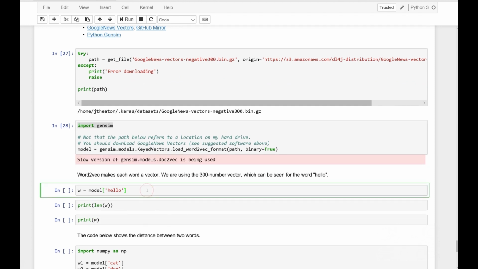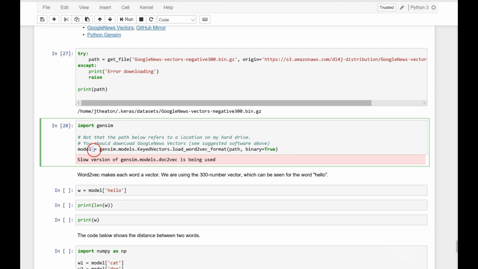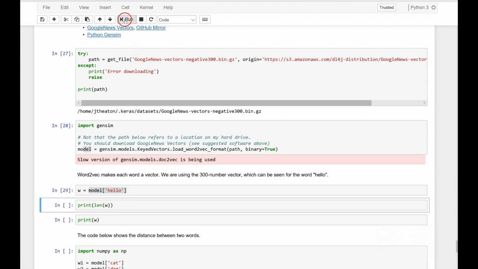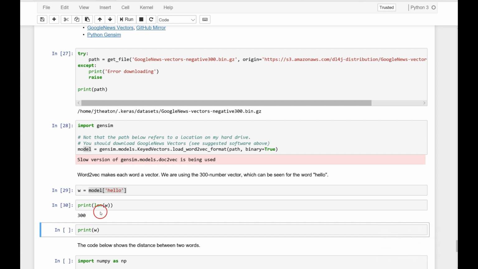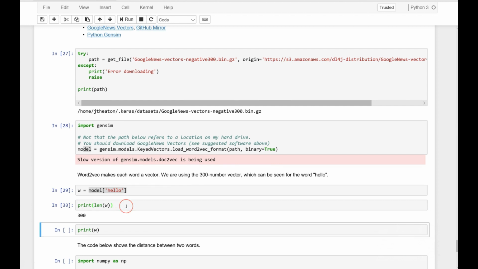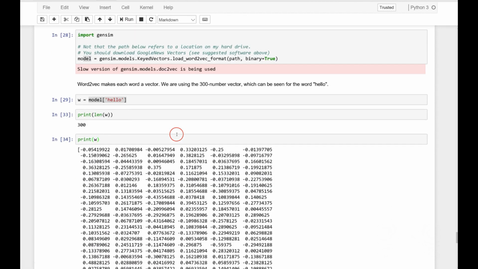So first, let me show you just what one of these vectors looks like. We're just using the word hello. So model, which is what we loaded in, is just a dictionary. So we're going to show the entry for hello. It's been loaded into W, and I'll print the length of it. It's 300. Each word in the model is 300 numbers. We can see this here. That is what hello looks like.